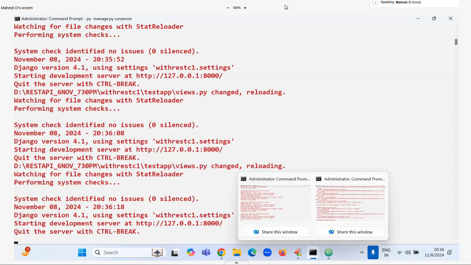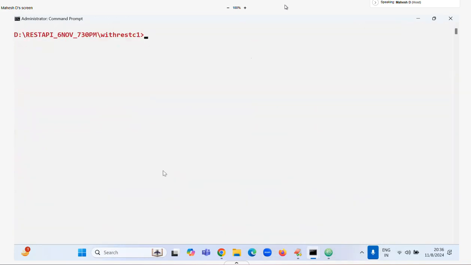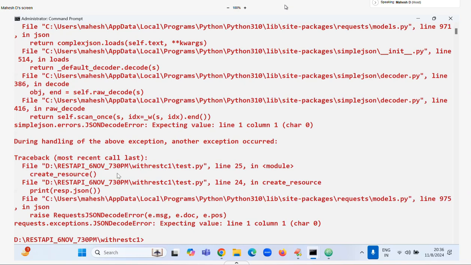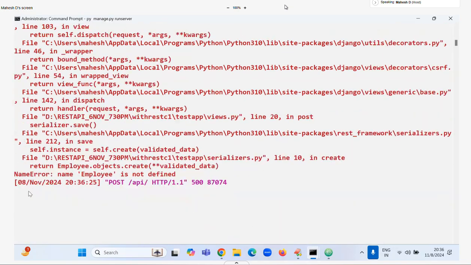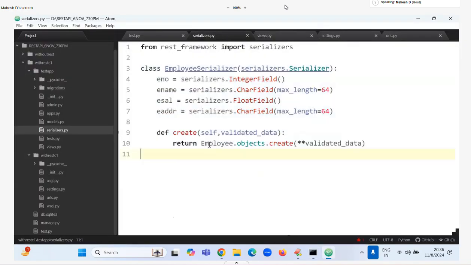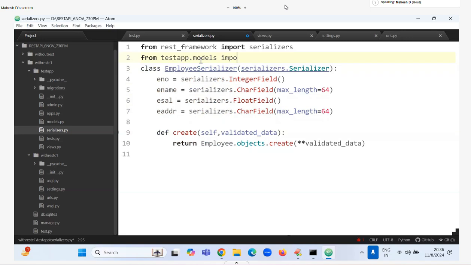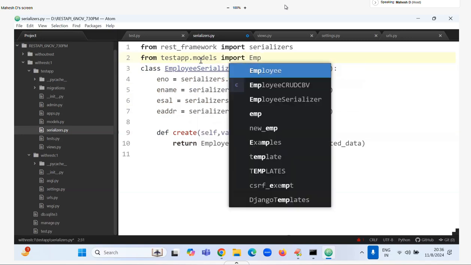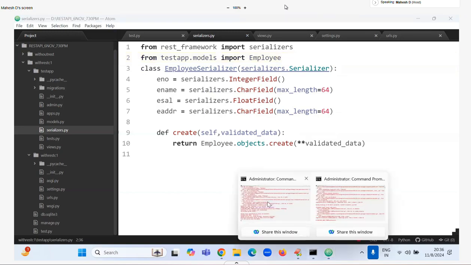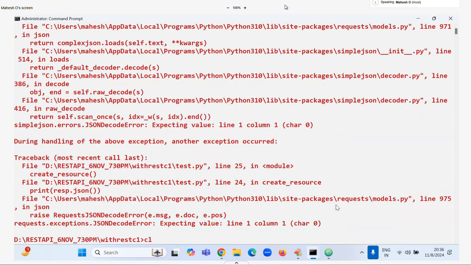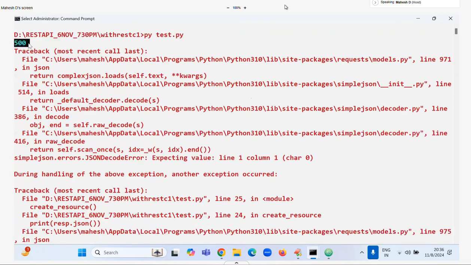Now check that the server started. Now run this. This time, if everything goes fine, it will surely be inserted. It didn't work. There is a problem. Check again. What does it say? The reason is an import is missing. Where is the Employee? From test app dot models import Employee. Small mistakes are common. See that, resolve it. Now check the server. Started. Run this again.